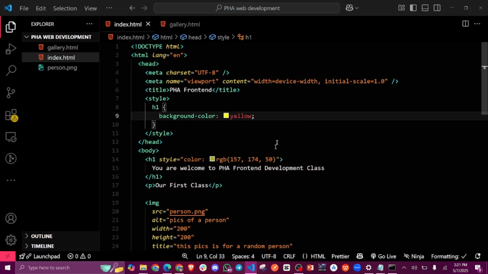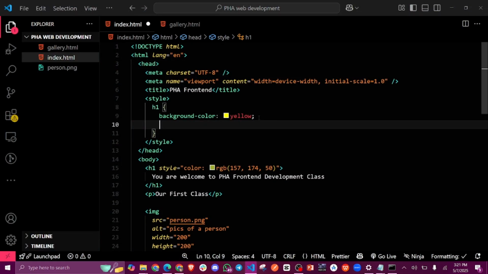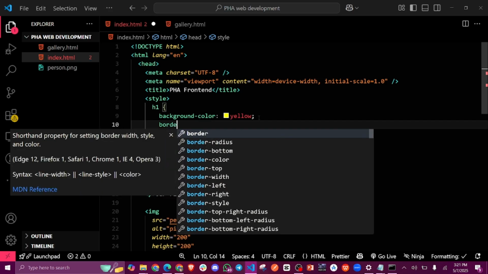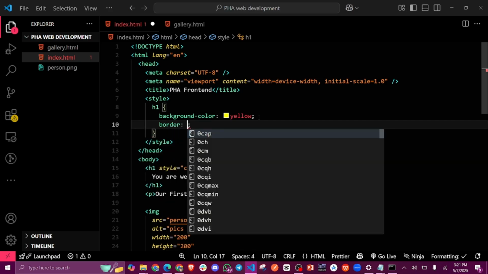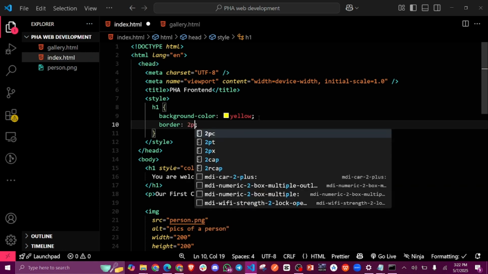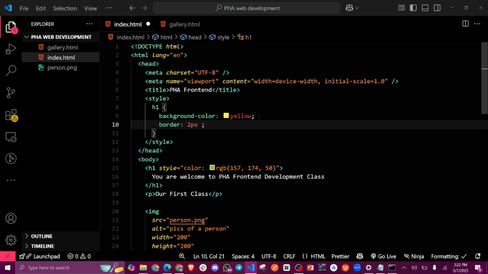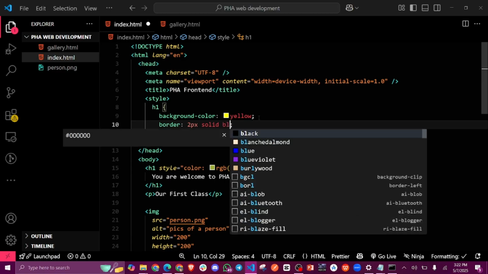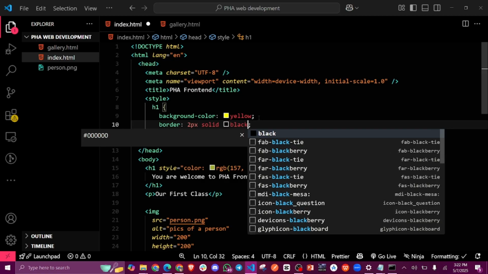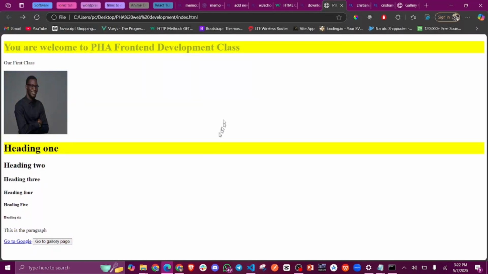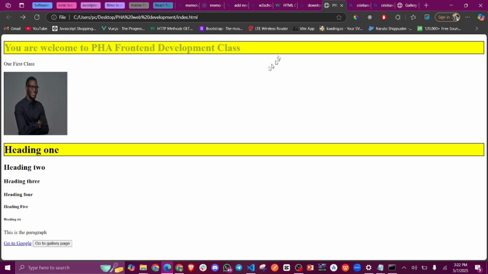So I can even add a border to it. I come to the next line, then I say border. Border is a shorthand for border width, the thickness of the border, so let us set that to 2px. Then the border style, let us set that to solid. Then the next one is border color. Let us use black by default. Let us set that and let us refresh. Can you see it? We now have a border.